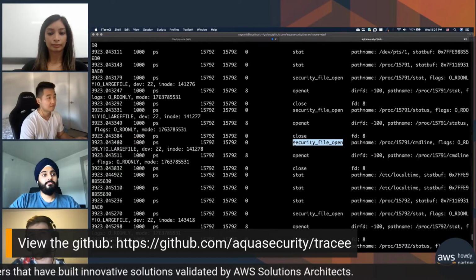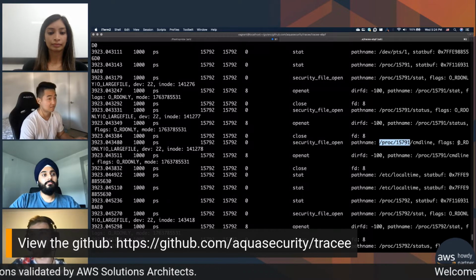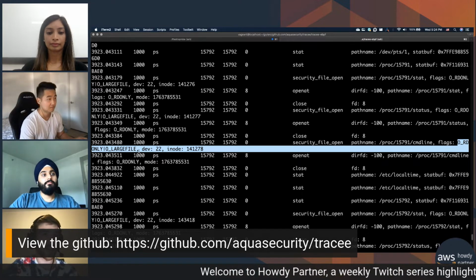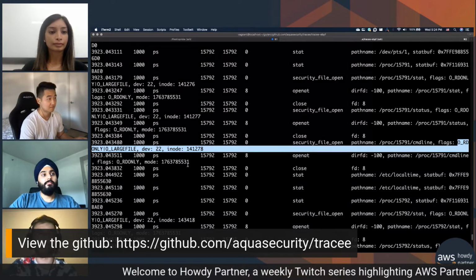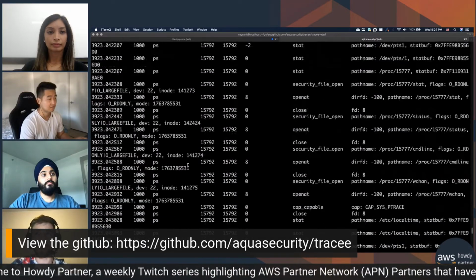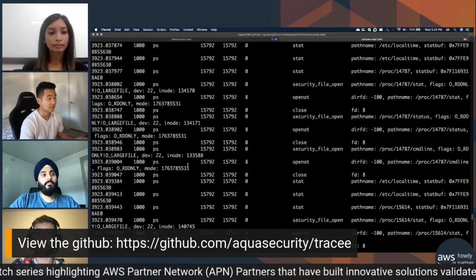Here's the actual event, security file open, the path name that was used, and the flags. It looks like read-only and large file flags were used, and the inode number. So it's a whole ton of stream of events. Let me see if I could find one that's actually useful that could apply.